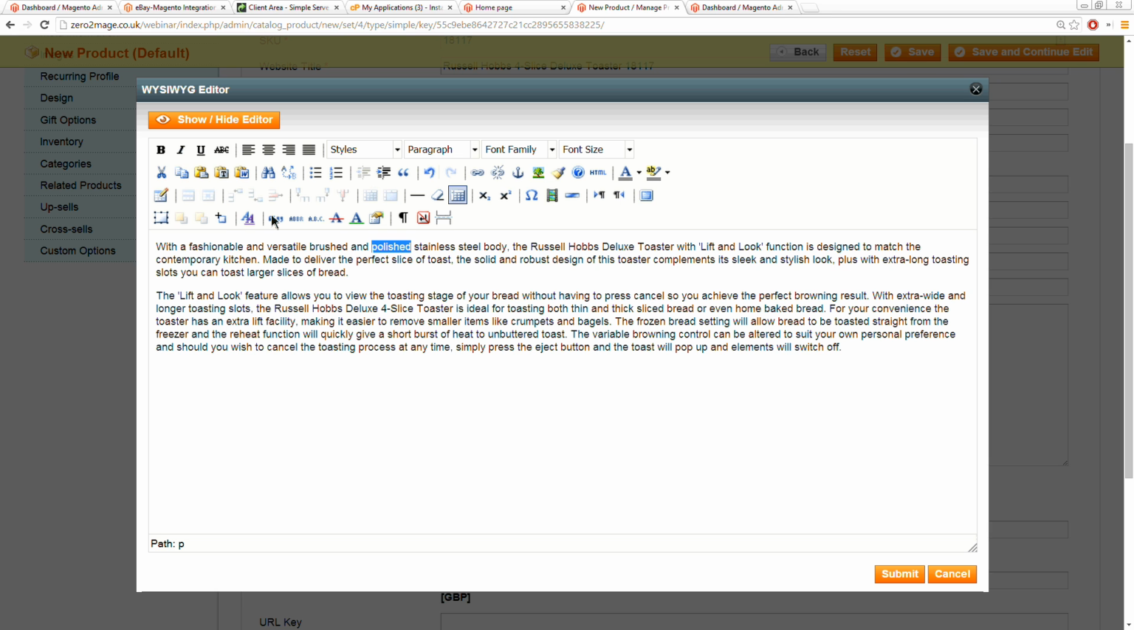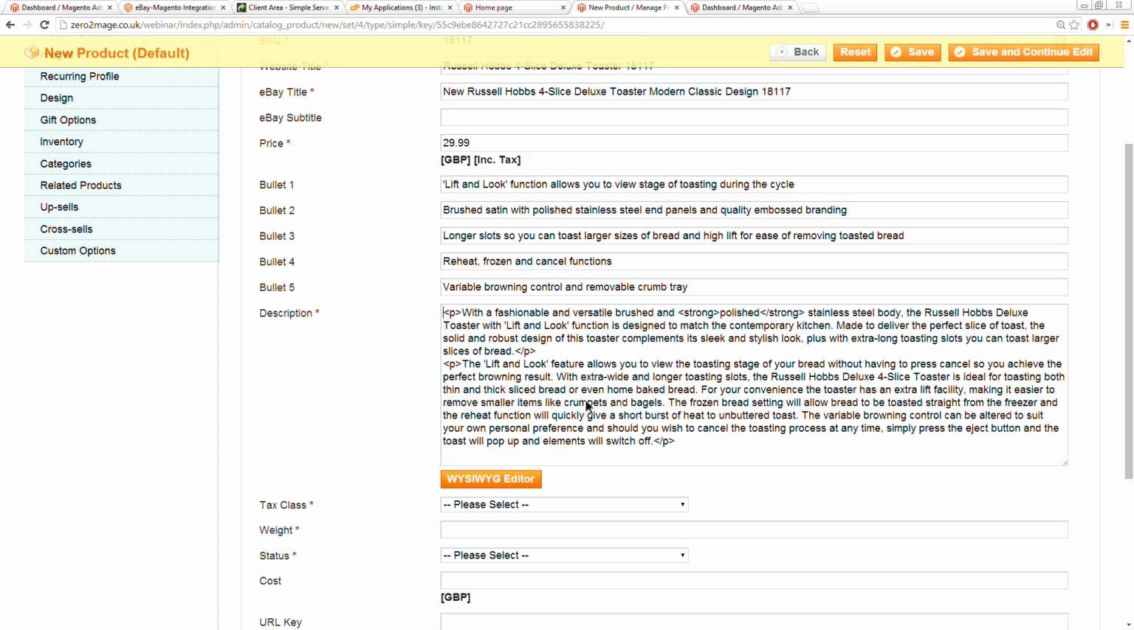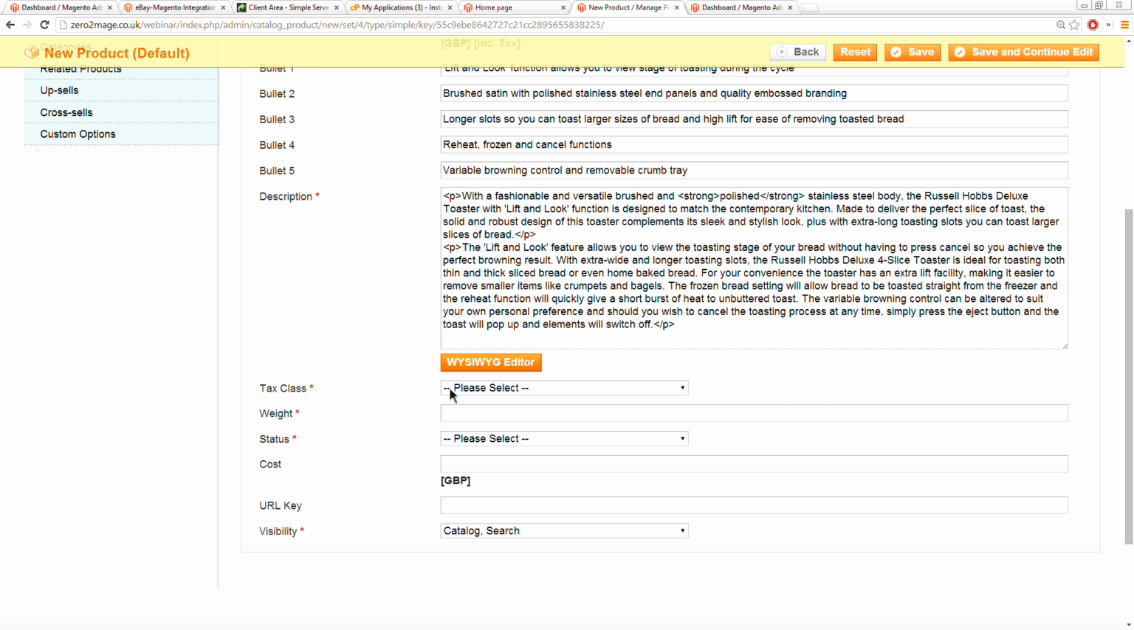Now that does mean that you can put stuff in bold if you want to, and underline stuff as well. All kind of bread and butter WYSIWYG editor or HTML editor stuff. So if I now click on submit, you'll be able to see that we've got paragraph tags in there. We've also got the strong tag as well, but you don't need to know HTML to use Magento and to put your descriptions in. You can use that editor.